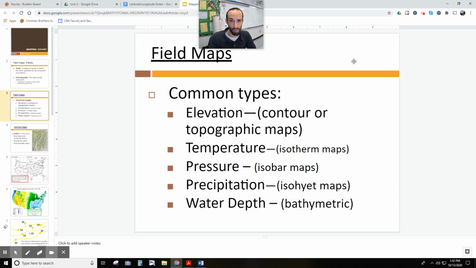So there's lots of different types of field maps. One type that we're going to use a lot is contour maps or topographic maps. Those are the elevation maps that I was referring to earlier. A temperature map is called an isotherm map. Notice the iso meaning the same and therm meaning temperature. Isobar maps are pressure maps, so we use those a lot in meteorology, which we'll get to later. Isohyet maps are precipitation maps.